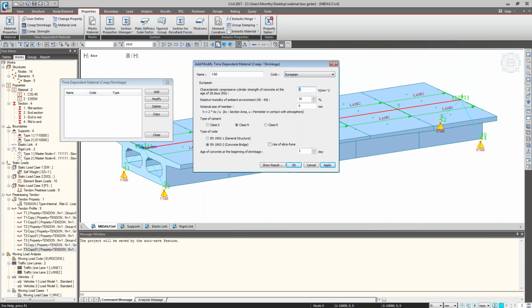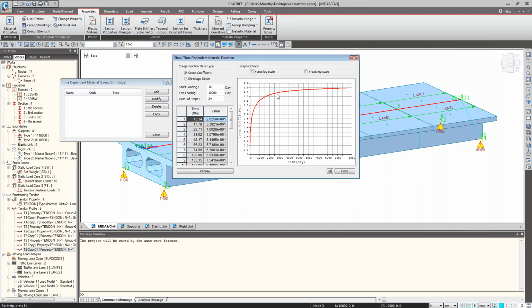This is for 45 Newton per mm square, the FCK value. Relative humidity is 70%. And notional size of member we have to calculate as per this formula. I'm entering 1000 millimeters. And type of cement is class N, and type of code is EN 1992 for concrete bridges. And age of concrete at the beginning of shrinkage is 3 days, because the first 3 days is the liquid stage for the hydration process. So we are calculating after 3 days. And show calculation result. This is your creep coefficient, and this is shrinkage strain values.